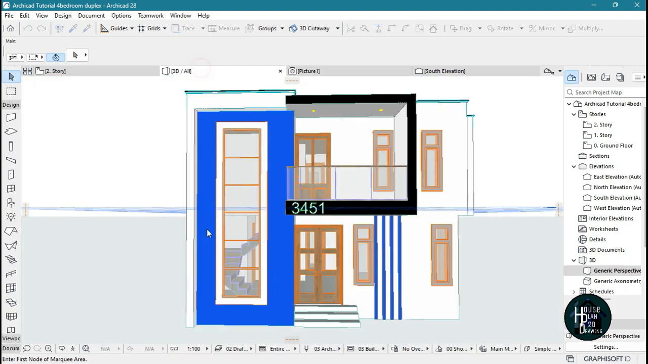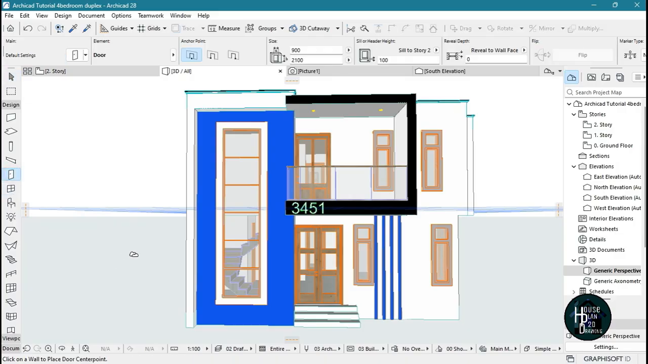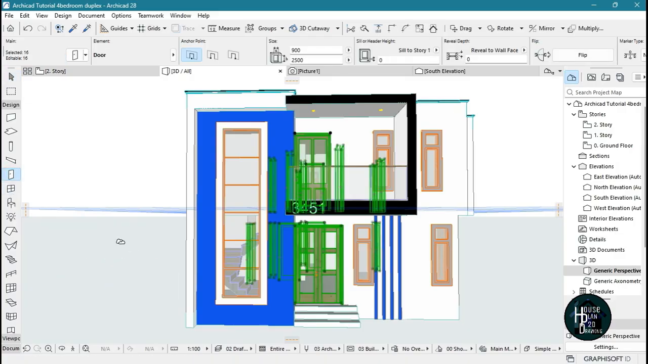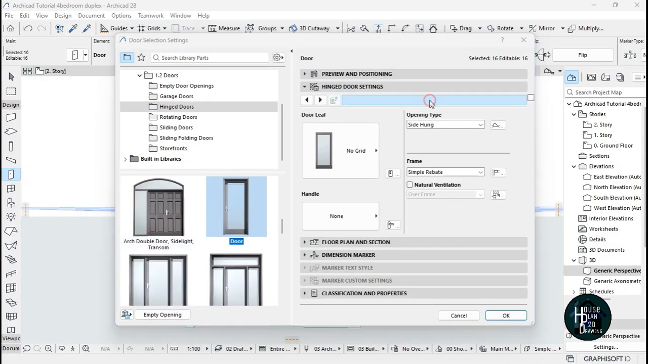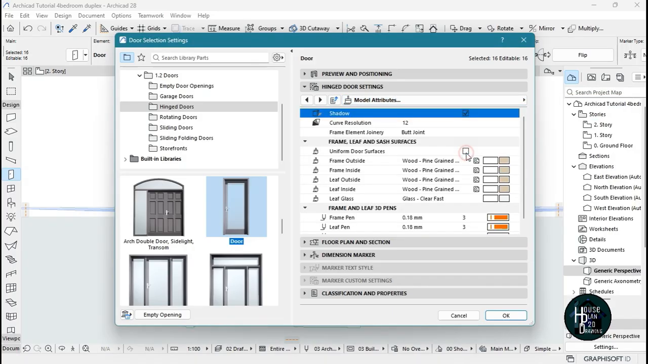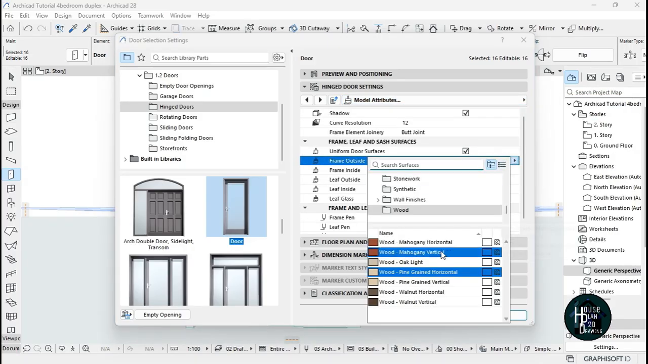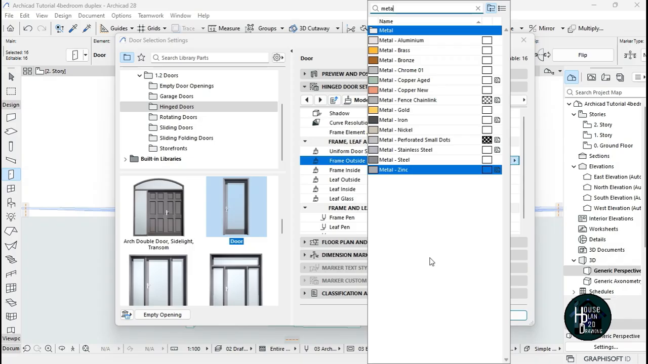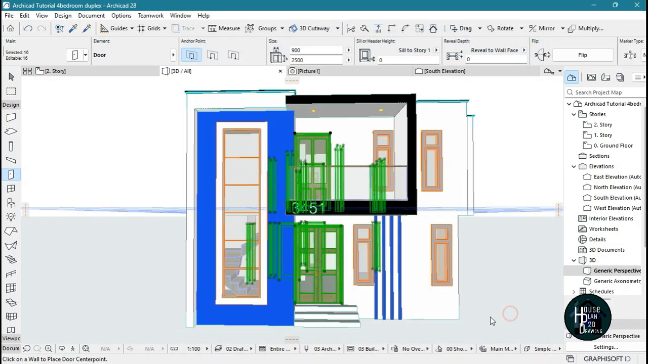So let's click on the 3D. You can just click on this door here. Press Ctrl A to select all of the doors that we have in the 3D window. Click on the settings dialog. Click this and let's go to model. Click on this model, select this and click this. Let's go to metal. Okay, that's metal iron. Click on the metal iron and click OK. That's for the doors.